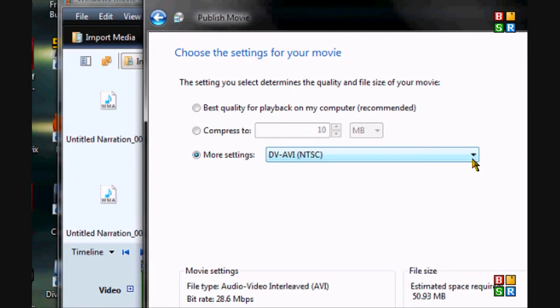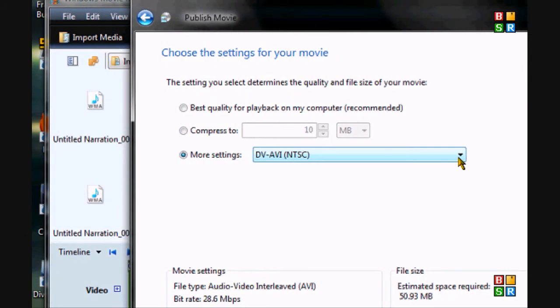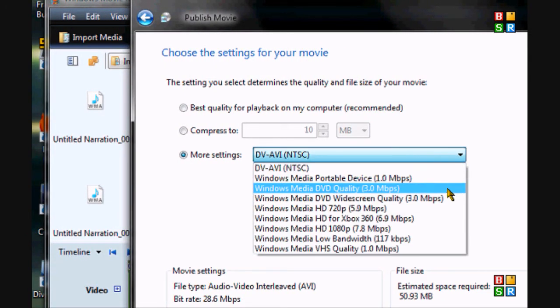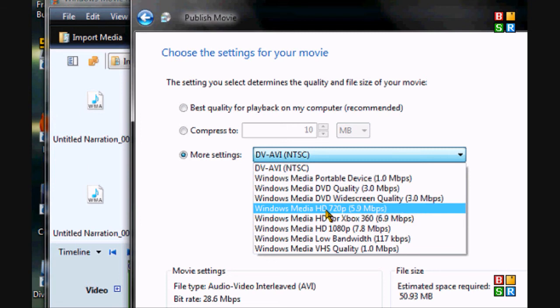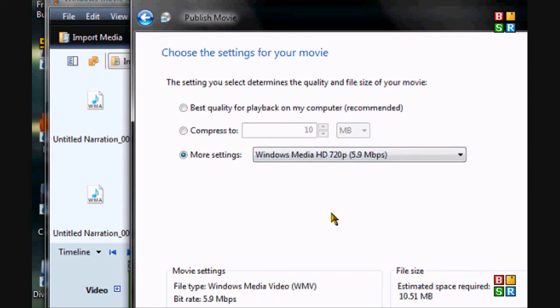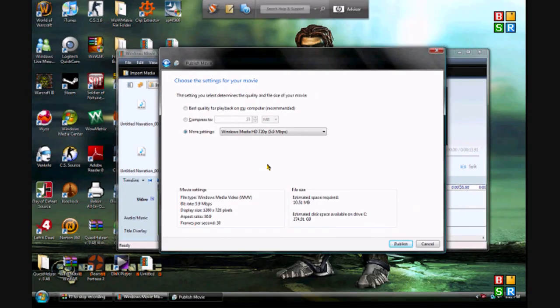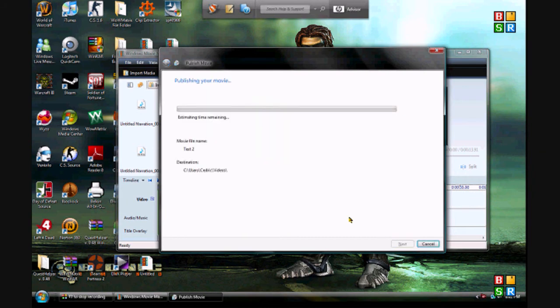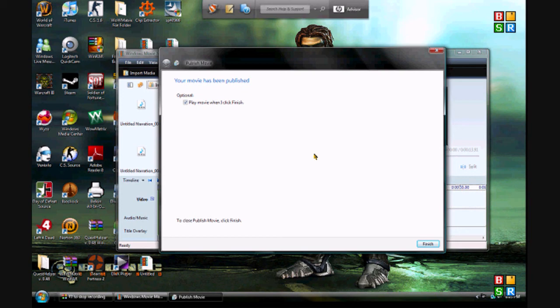Now, I don't know if this works for XP, but it should work for Vista. Scroll down to Windows Media HD 720p, 5.9 megabytes per second. Click that. Now, click publish. Now that the movie's finished publishing, you can watch it to see if it turned out in HD.